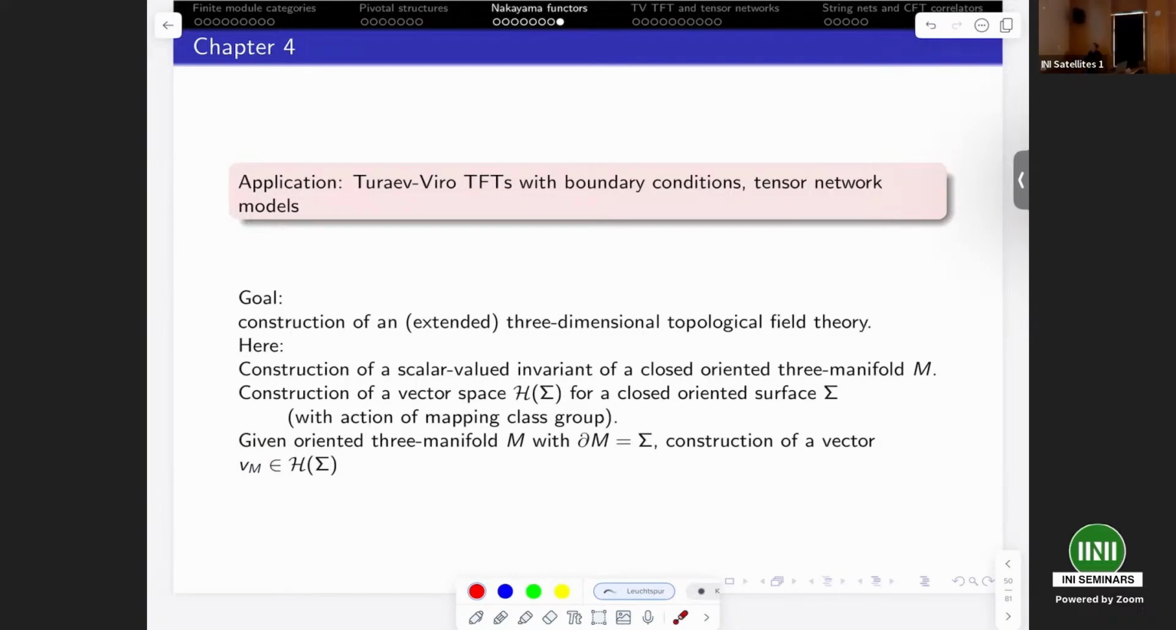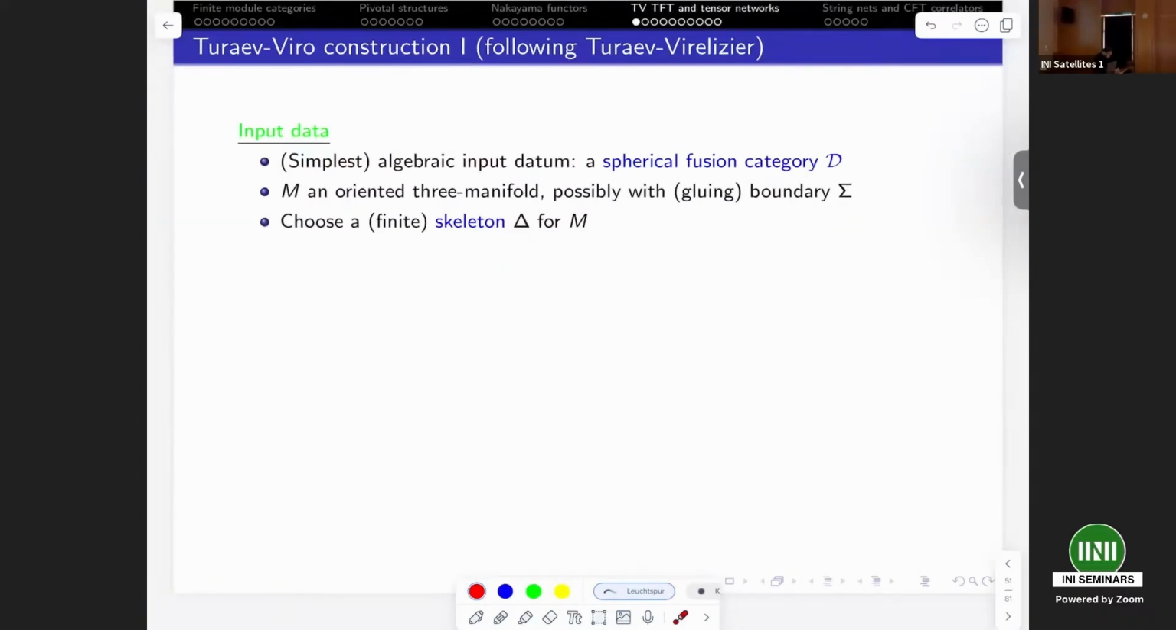But the basic thing I want to do now is to assign to the surface a vector space with an action of the mapping class group, and to a three-manifold with boundary a vector. And there is an old construction for this, which has been relatively recently written up in a very useful way. So I'm following here, in the formalism, this very nice textbook of Turaev and Virelizier, and I'm summarizing the construction a bit. So let's take as the simplest input data a spherical fusion category.